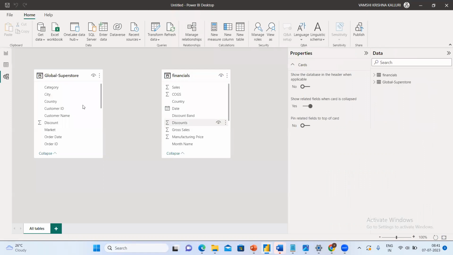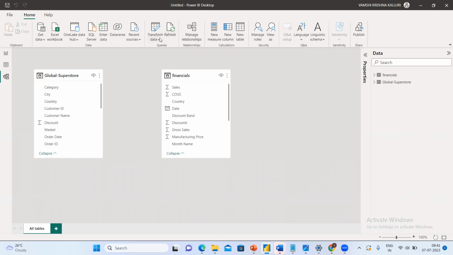Modeling view is where we will be making connections between multiple tables, from one table to another, where we have the star schema and snowflake schema. We'll go through them in detail once the class starts. But we also have different areas of transformations.